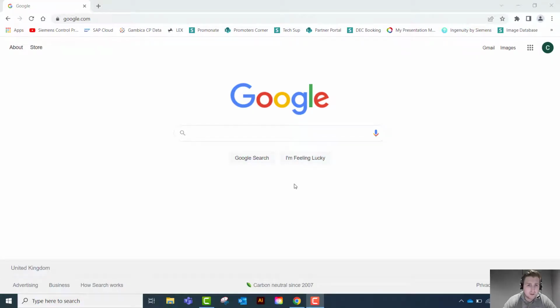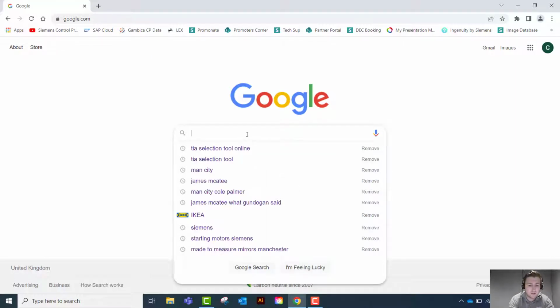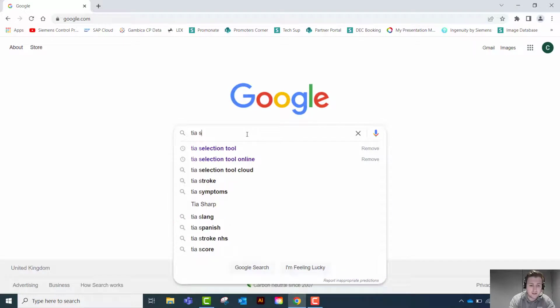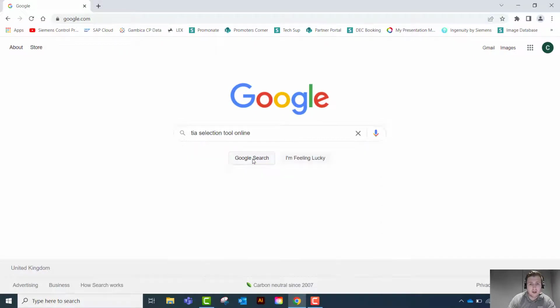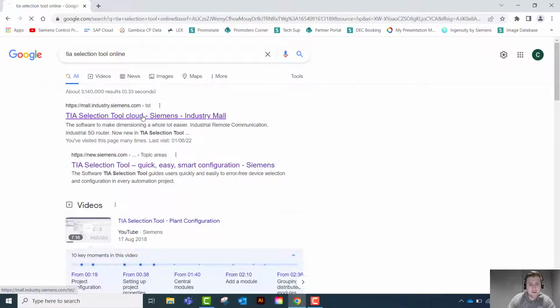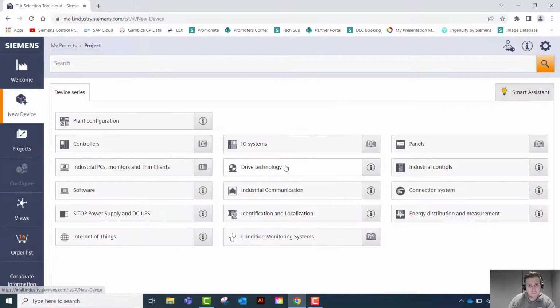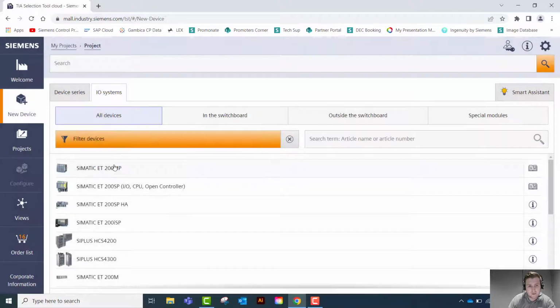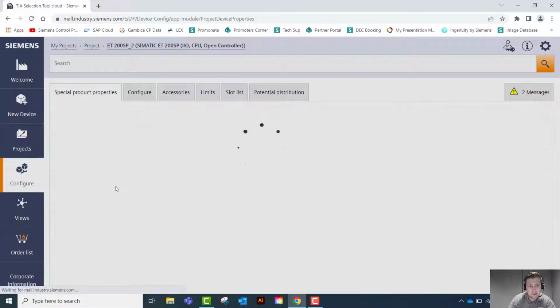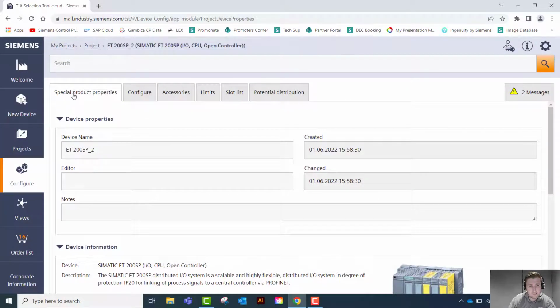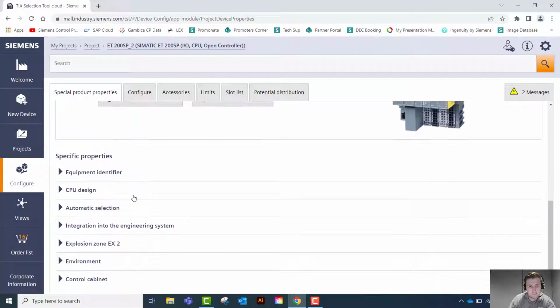So now for the fun part, I'm going to show you how to use the tool and where to find it. So if we go into the Google search engine and type in TIA selection tool online, we'll use the online version. There is a desktop version. So this takes you straight through to the TIA selection tool. Once that wheel's finished spinning, go to new device, I/O systems, because we've got distributed I/O, and then at the top here, ET200SP.